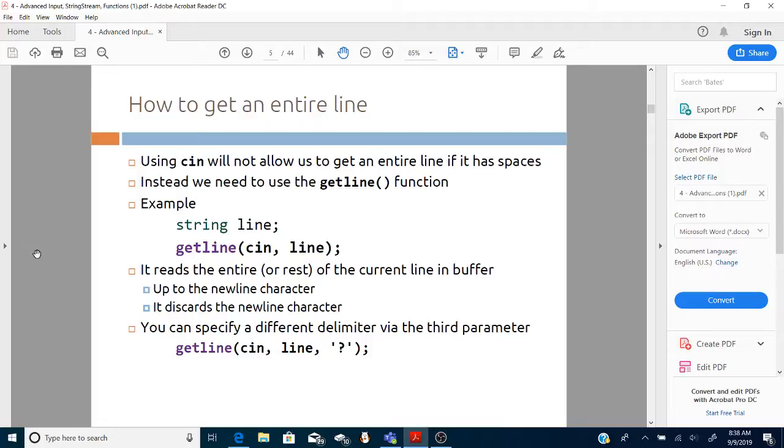Now, if you want to get an entire line, and a line would be anything up to a new line character, we have a function to do that, and that's called getline. Getline allows you to get characters up to a new line character. But you'll notice that getline works only with what? Strings. Okay, so whereas cin works with what? Ints, doubles, chars, bools, strings, right?